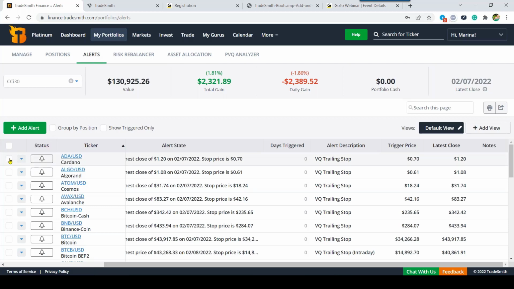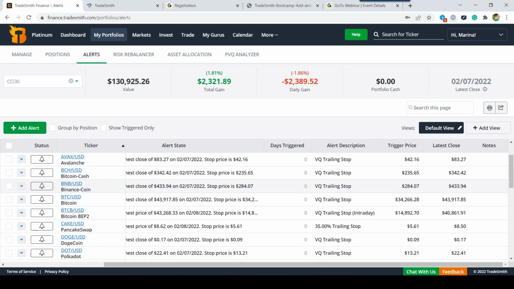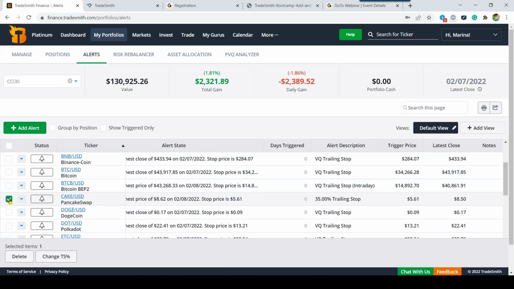The change TS, so let me pull this up here. You'll notice that when I selected cake or pancake swap here, not only do I have a delete button, but I also have a change trailing stop percentage button. Now this allows me to change the percentage that I'm using for my trailing stops. However, you cannot change a VQ percent trailing stop to a custom percentage trailing stop. I can edit pancake swap here because I've added a 35% trailing stop. I can change that custom percentage trailing stop.